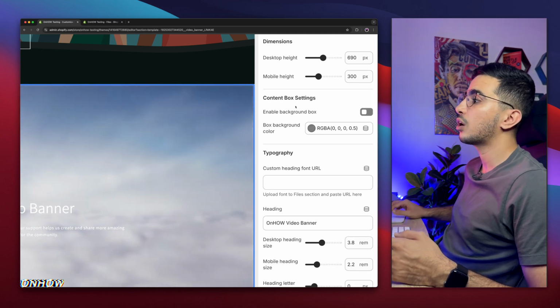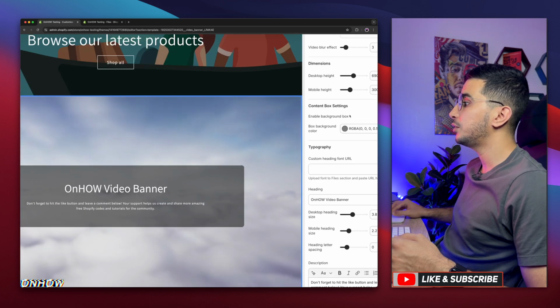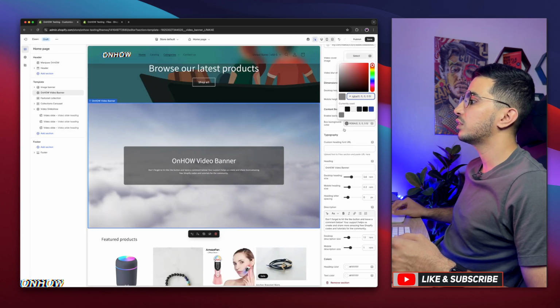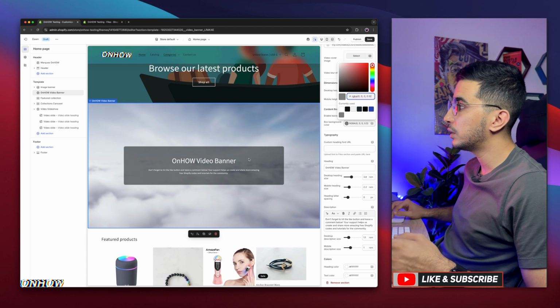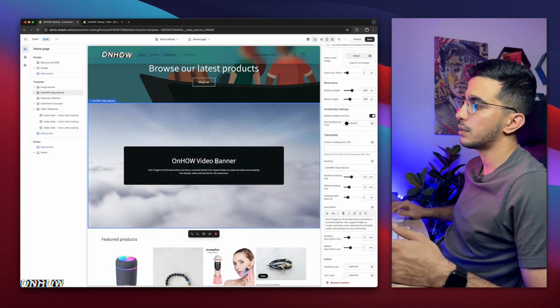And below again is the content box. So you can enable this option and it will show a box and you can change its color. By default, it has the transparent, a little bit transparent. So I like it as black like this. You can change the color however you want. In my case, I'm gonna keep it as black.